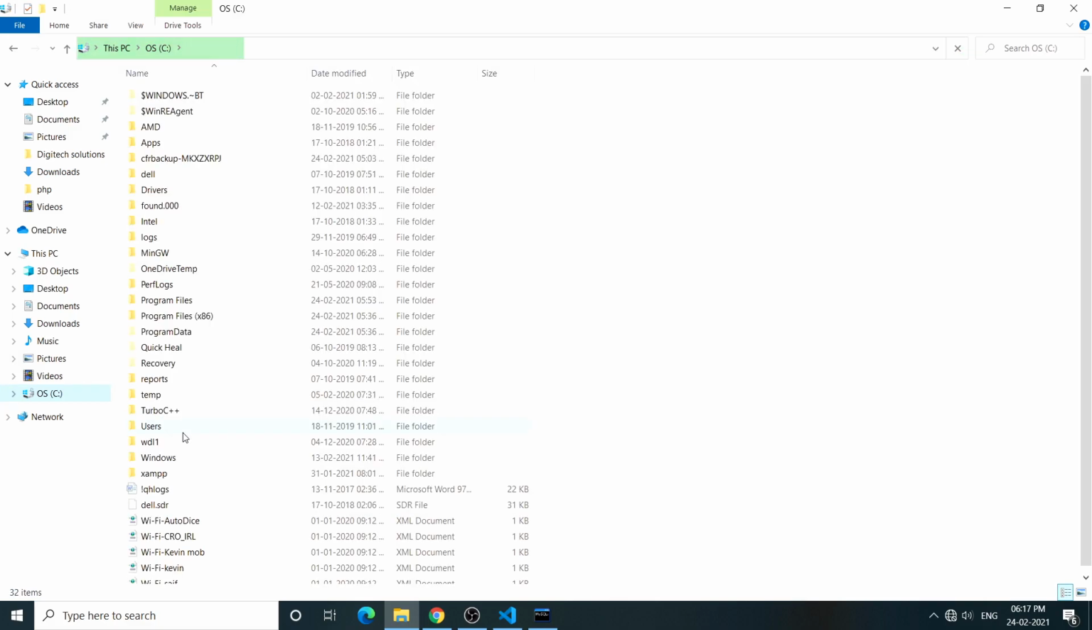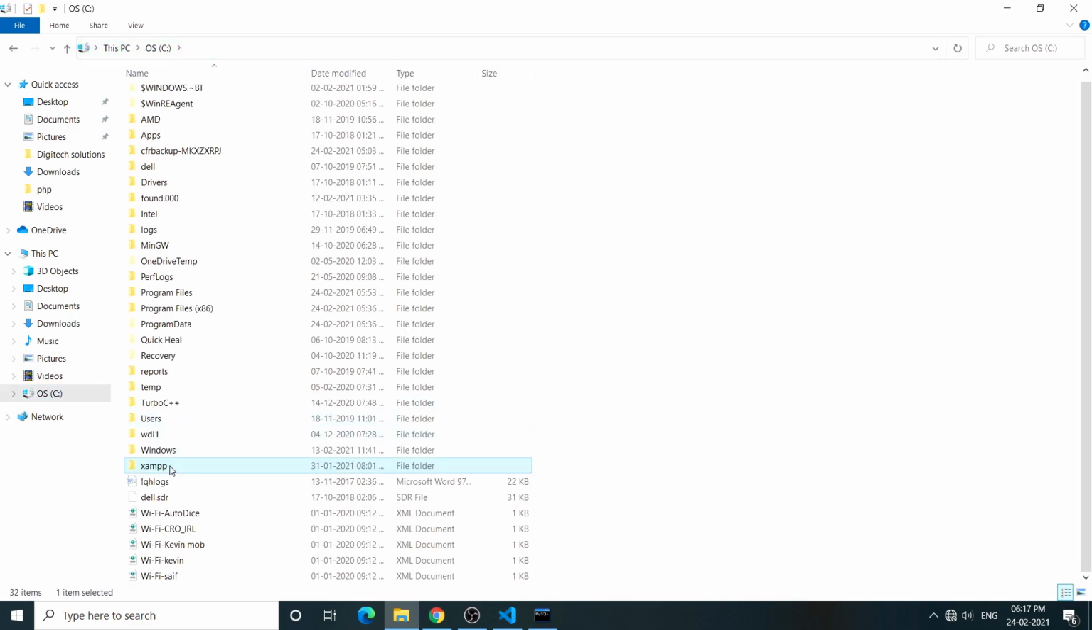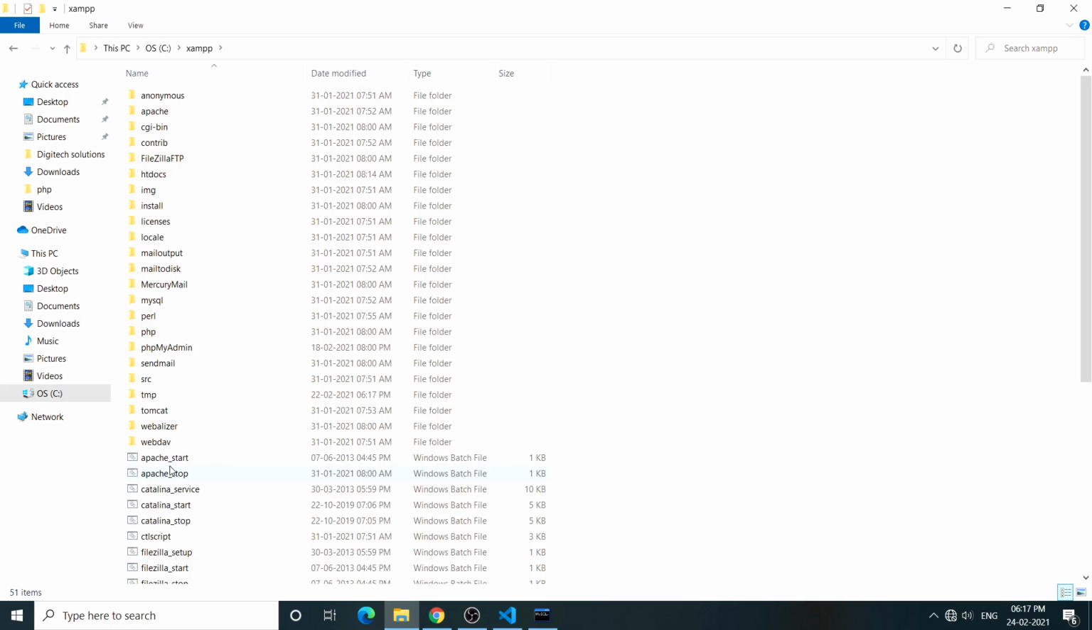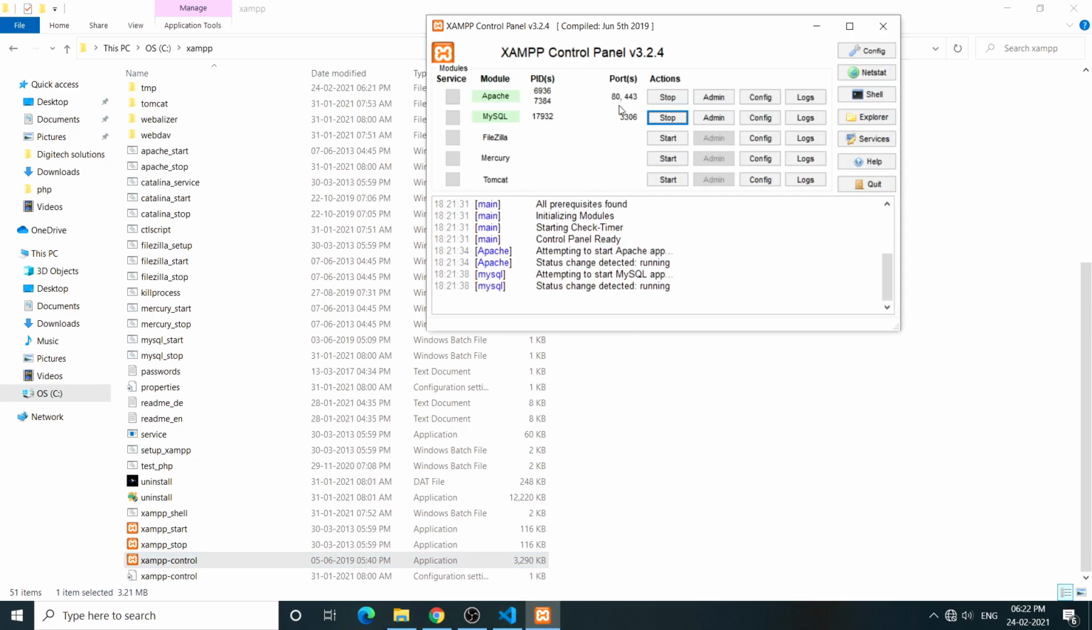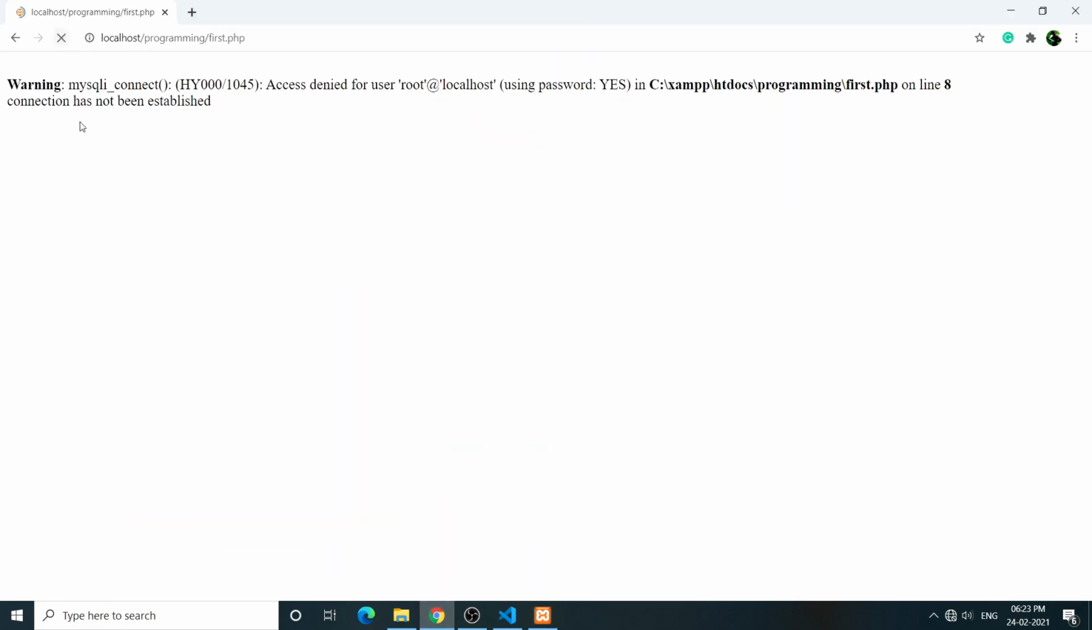Up till now, we were only using the Apache server, but now we are even using databases. So for that, along with Apache, we have to start MySQL. So I will just turn on both the servers. As you can see, both these servers have started. Now I will go to my browser and reload this.